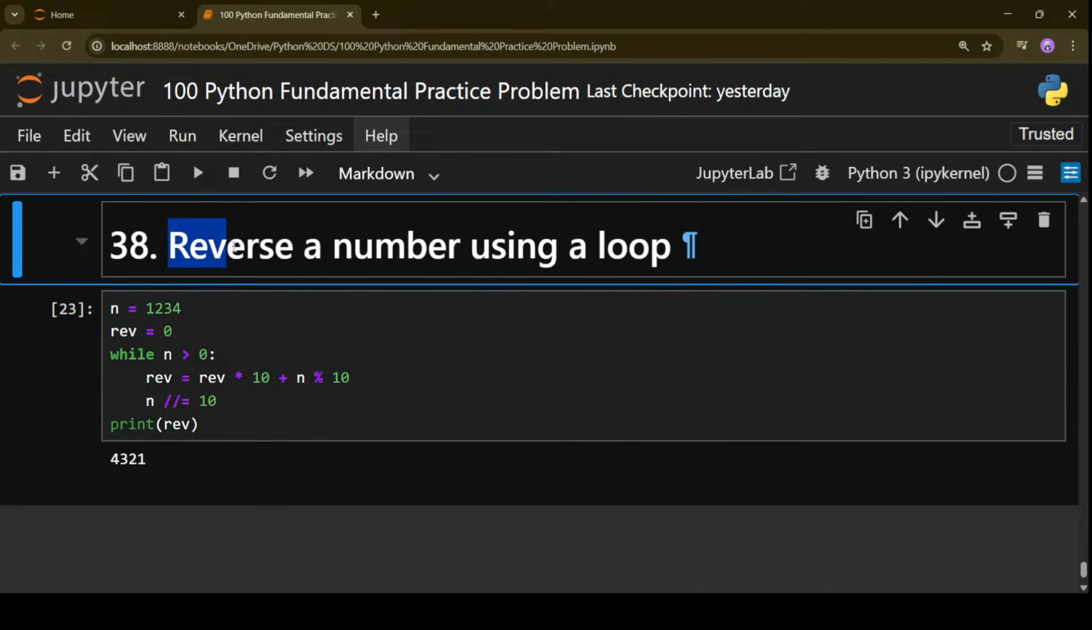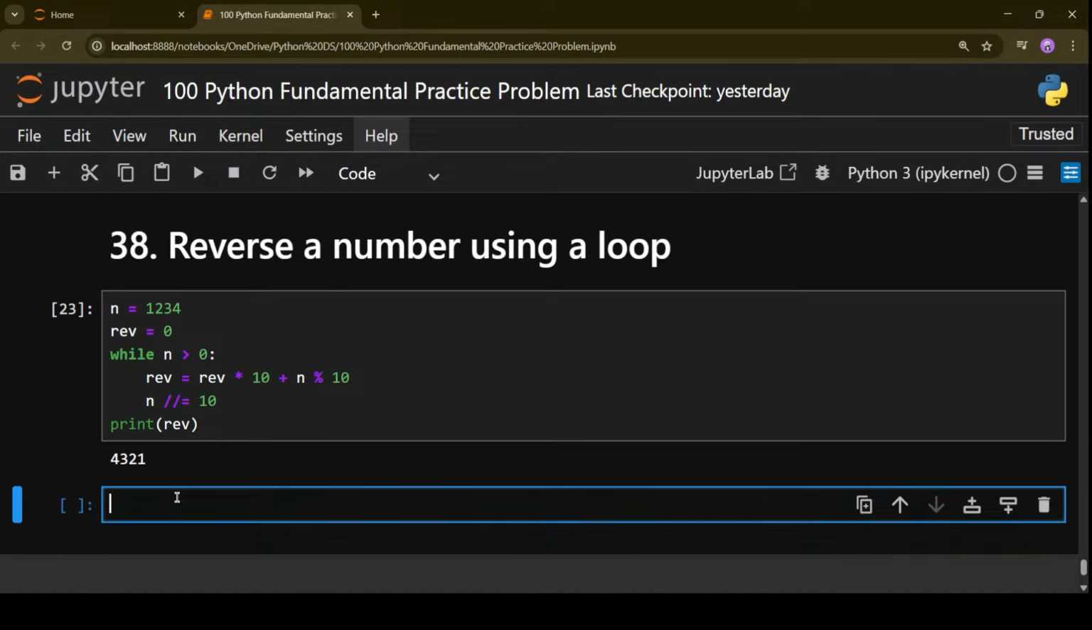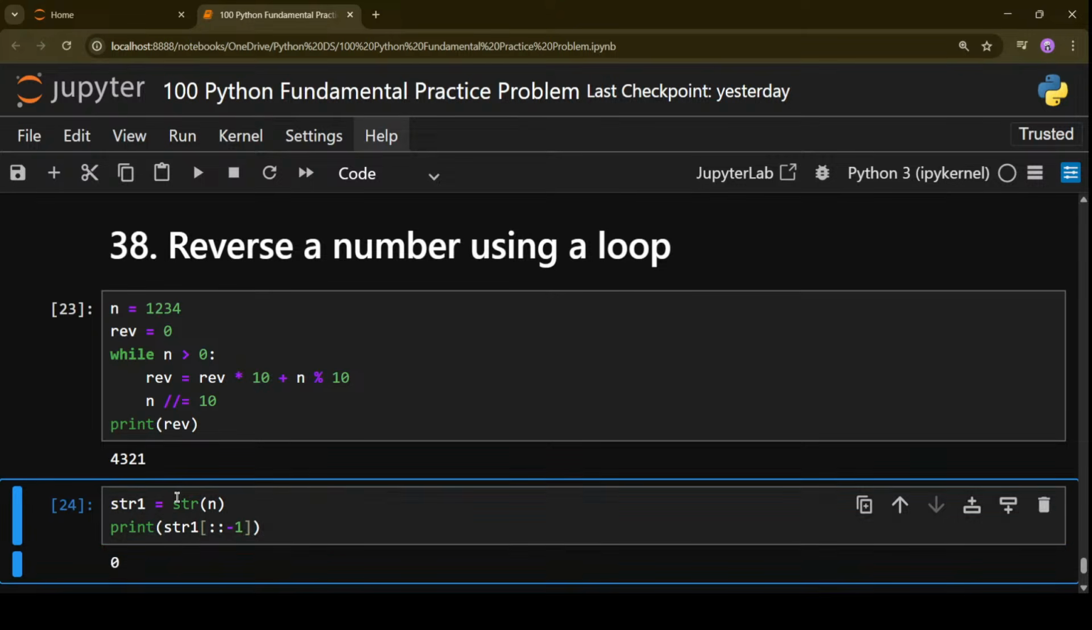What the problem says, reverse a number using a loop. So clearly it is mentioned that you have to use a loop. So that's why I go with this approach. Otherwise, there is one more approach, that is to convert the n. Let's say str1 equals str(n). So we'll convert the n and then print str1 colon minus 1, like this.